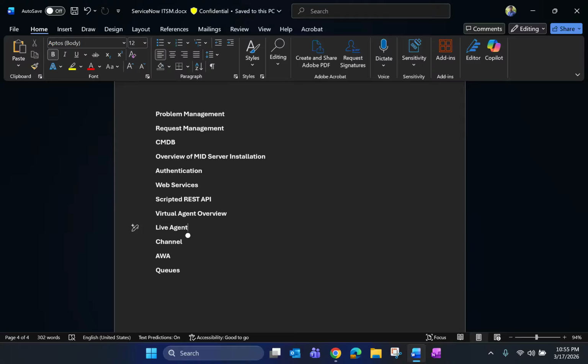And how we are creating channels, advanced work assignment and queues. What are the uses of these? Let me give you an example of live chat. For example, I'm working in India and someone is working in US Central Time. There are two users, and two places for the company as well. Based on that, there will be two agents as well.